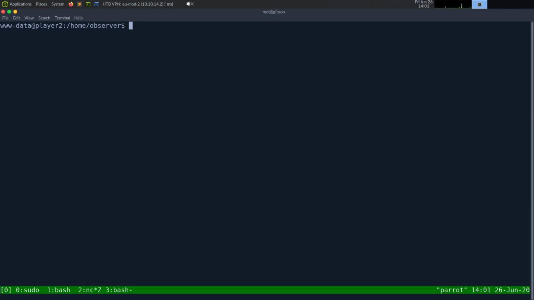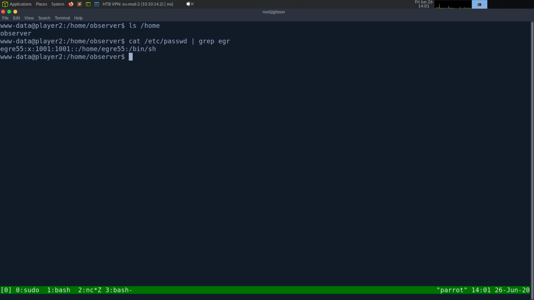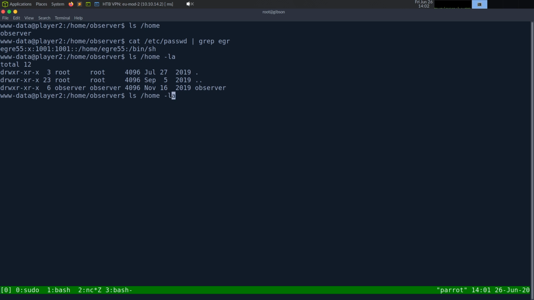The odd thing is if we look at /home, we only saw observer. I didn't see the egress user. So I'm going to cat /etc/passwd, grep for egress, and we can see his home directory is that. So maybe this guy is not even on the box. So sudo rules for him probably aren't going to happen because, all we can tell, he doesn't exist. So it was just an account set up probably to run some things.